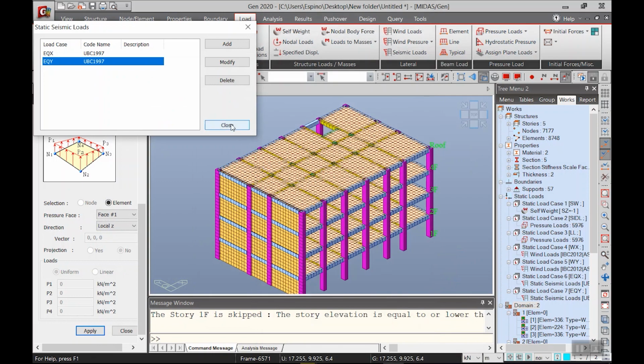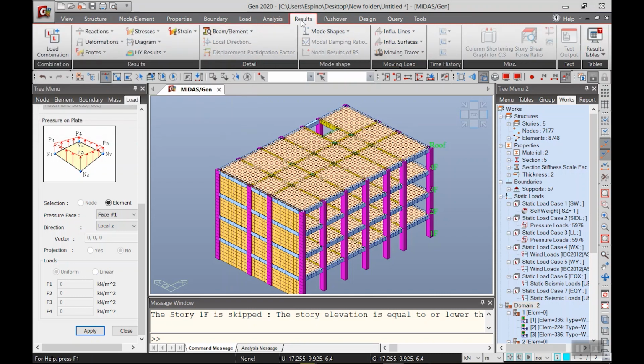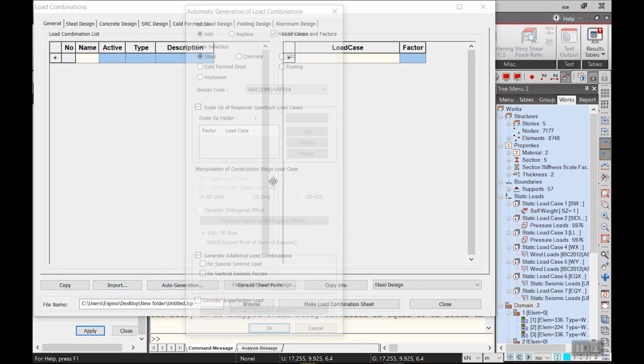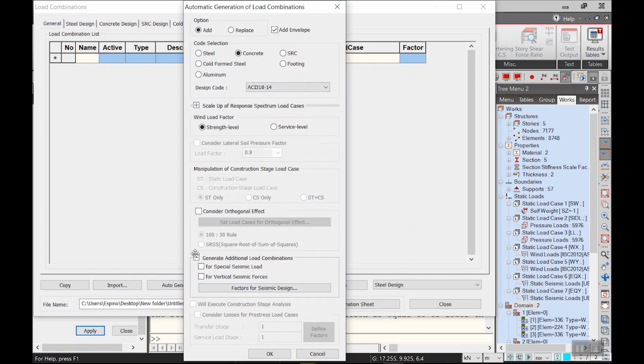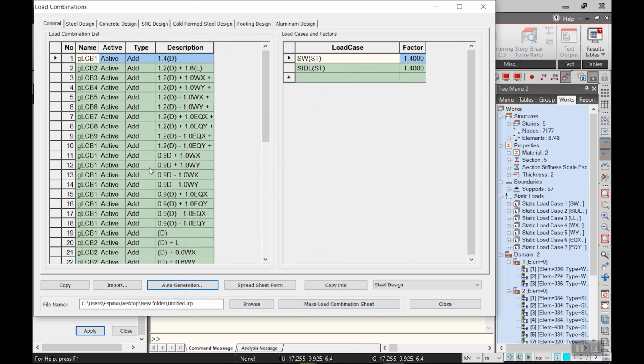So after applying those loads into our structure, we can now also add the load combination. So I can just go to the results tab, load combination, and for my analysis, I can just go first with the general tab, auto generation, considering concrete. So we will not be doing any response spectrum scaling, and I can now click on OK. So the load combination based on the ACI code will now be considered.